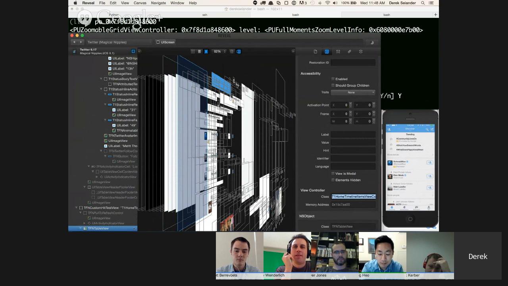So with Reveal, you can figure out how certain apps have done complex things really easily, and it's a tool I really like. It's definitely super beneficial for exploring other applications.